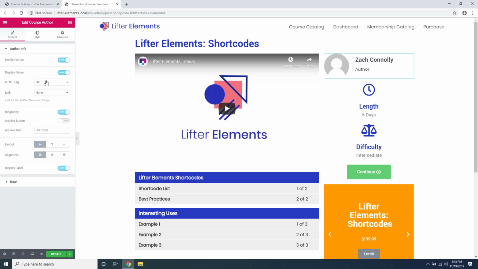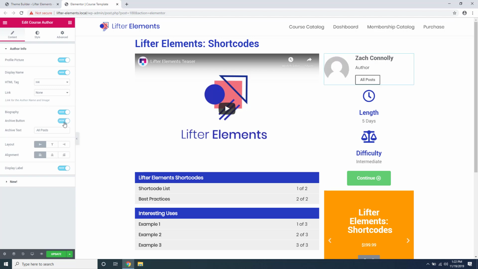You can also change the HTML tag of the display name, and you can also turn it into a link and have it either link out to a website or all of the posts that the author has created in a post archive. Similarly, you can choose to enable the archive button here that will also link out to all the posts that author has created. This also lets you change the text of the button, so for example, you could just say posts and it would change the button to that.